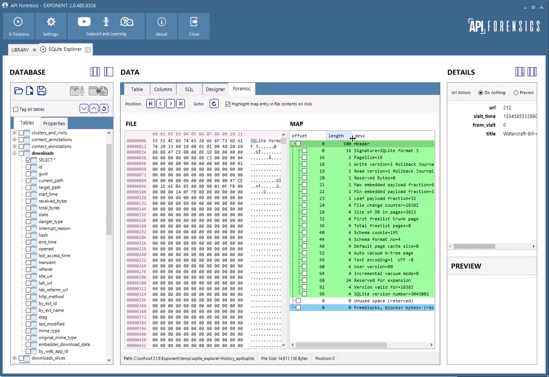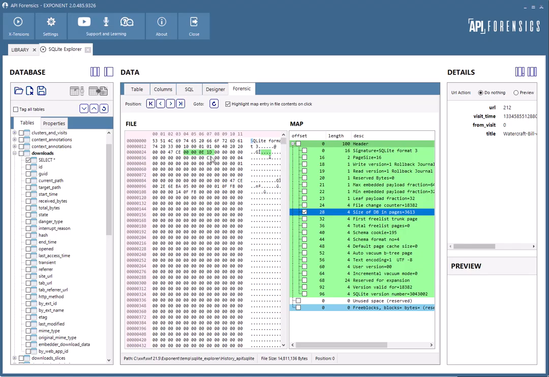And what does this mean? Well, if you need to see, for instance, the size of the database in pages, we can put a check mark there and it highlights the bytes within the database itself. As you can see, there's a select few items here. We will be expanding this so that you'll be able to recover B-tree pages and lost and deleted records.